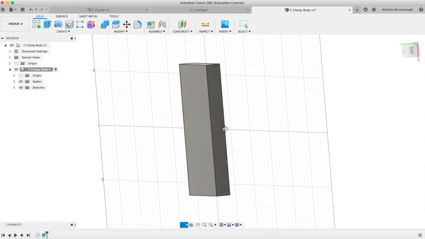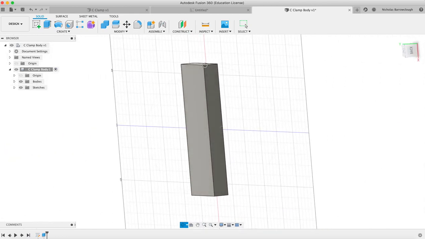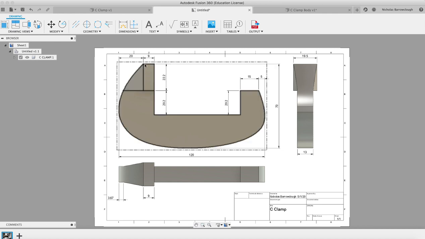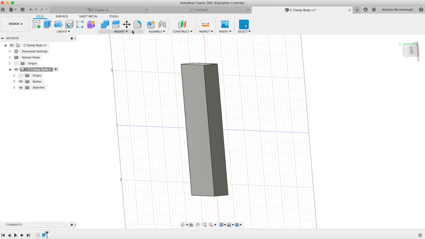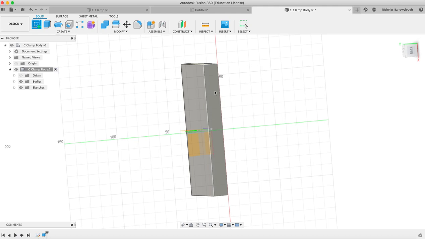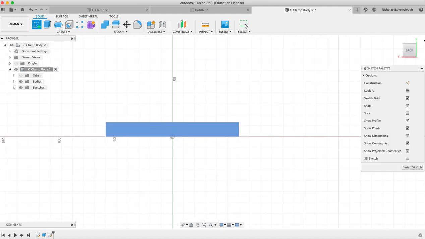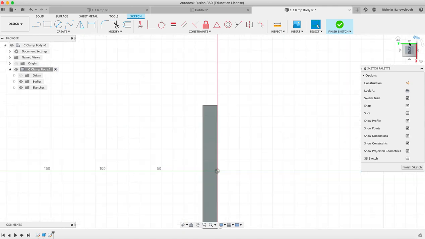And now we're going to draw our shape that goes here at the front. That's this part here. And we're going to draw it basically from a front-on view like this. So we'll create a new sketch on this plane here.